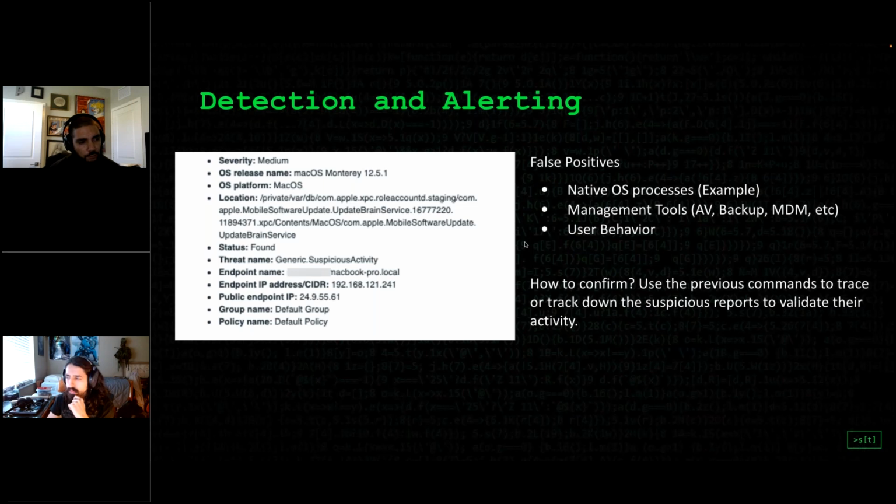And we knew exactly what this was. This is a process called the Mobile Software Update Brain Service. This is a new software update service Apple launched right around the end of Big Sur, beginning of Monterey, and continued iterating in Ventura to do MDM updates. At the very beginning, it was causing all sorts of broken account related update issues.